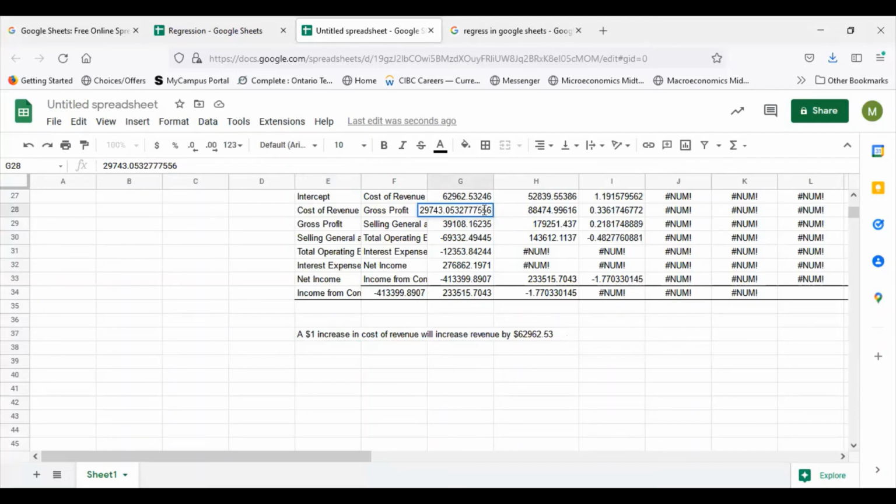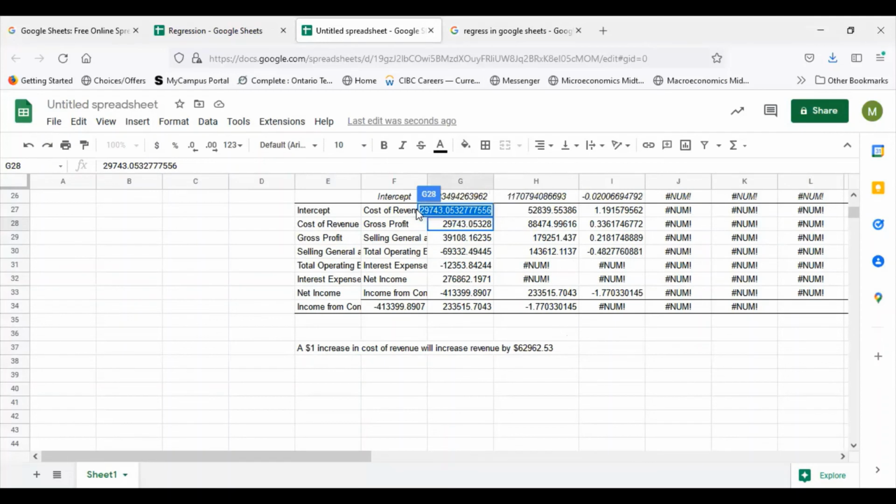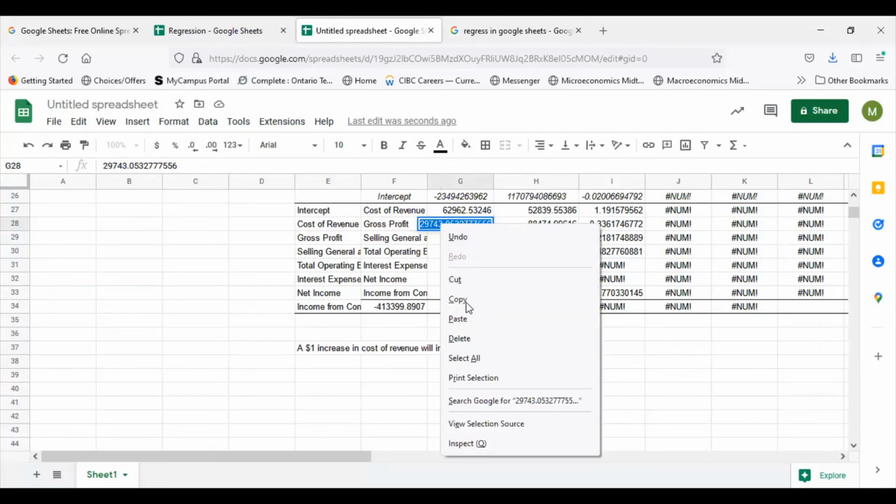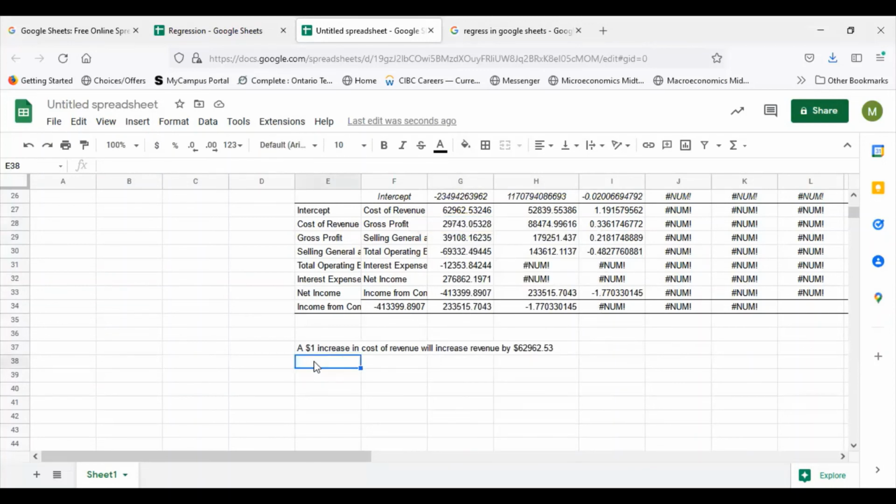Then, in this case, a $1 increase in gross profit will increase revenue by $29,743.05.